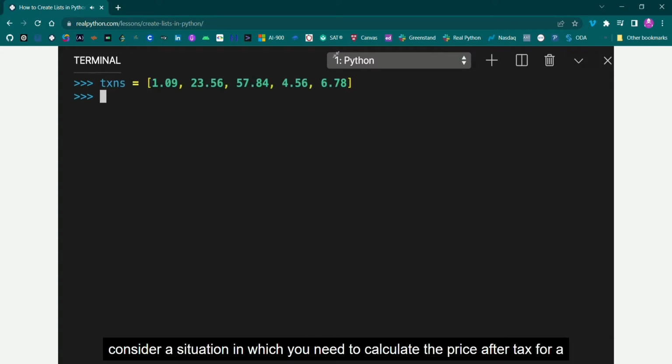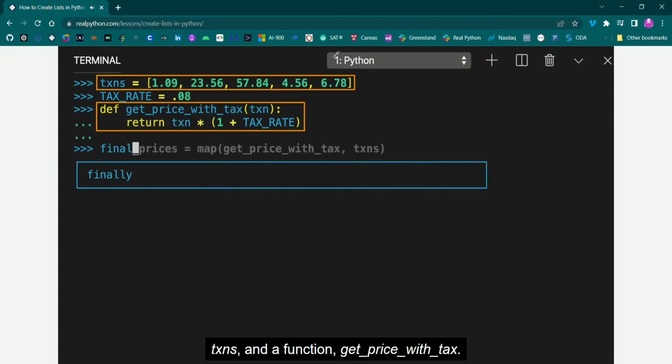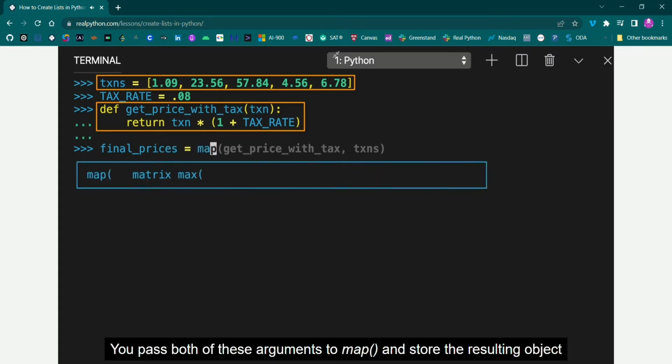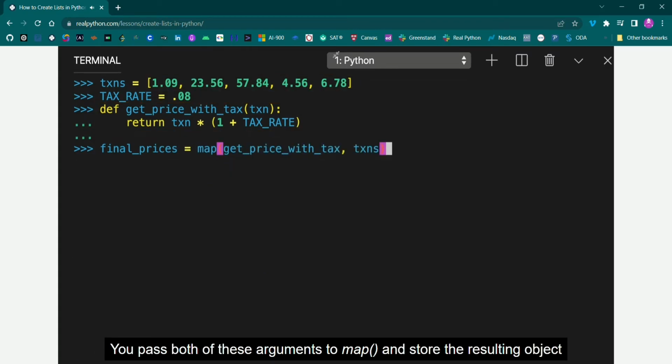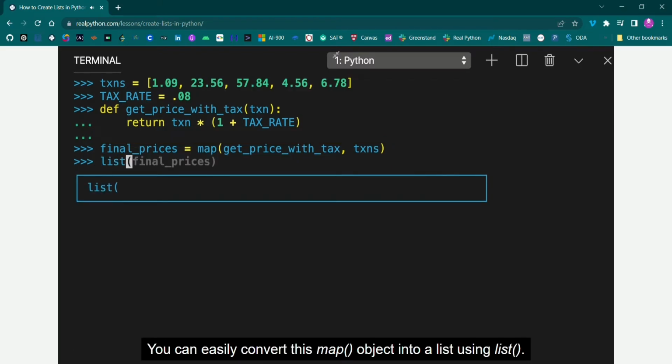As an example, consider a situation in which you need to calculate the price after tax for a list of transactions. Here you have an iterable, txns, and a function, getPriceWithTax. You pass both of these arguments to map and store the resulting object in final_prices. You can easily convert this map object into a list using list().